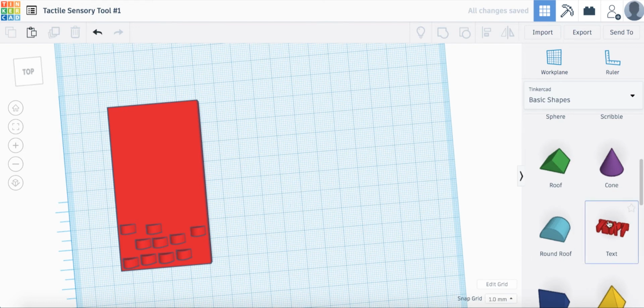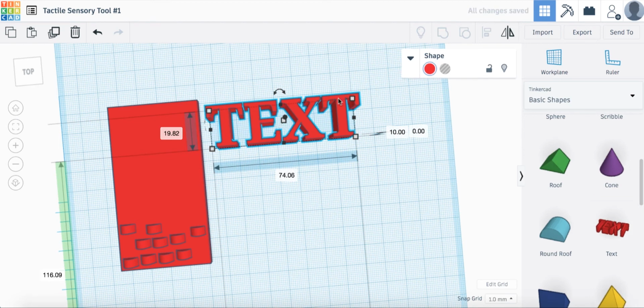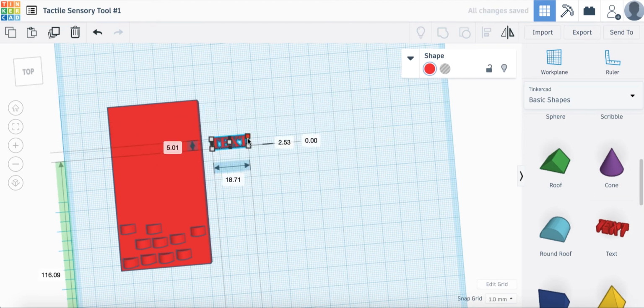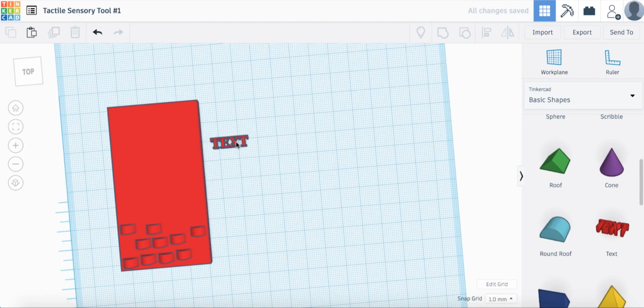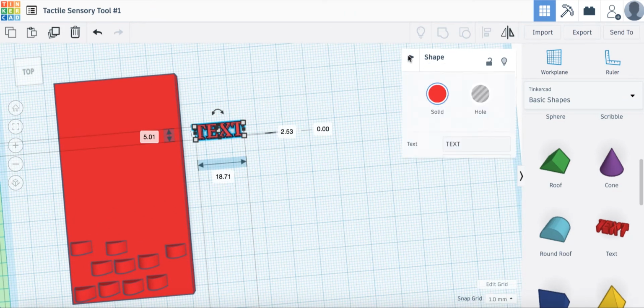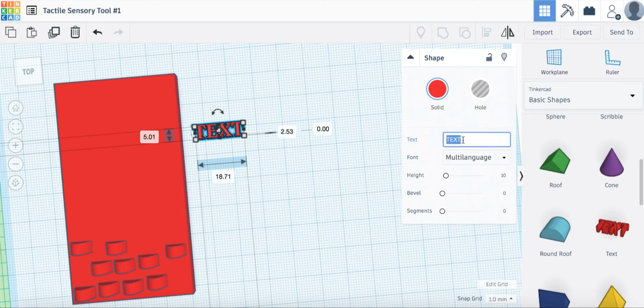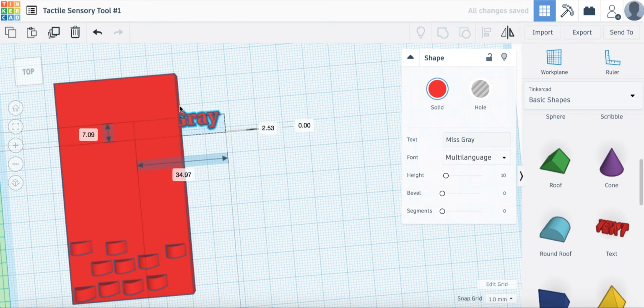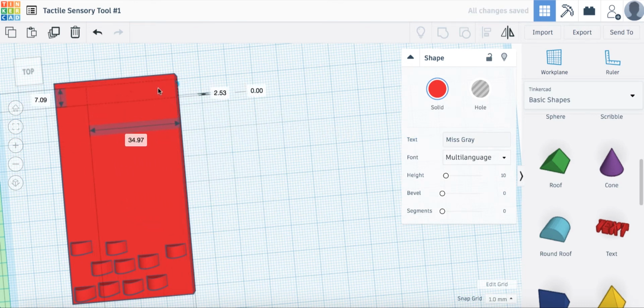We might also want to personalize it with some text, okay? So you just drop that anywhere on the screen. I'm gonna make that a lot smaller. And when we want to edit our text, select on our shape, and I'm going to type in Miss Gray. Then that way the students know that it's my tool and it belongs to my classroom.